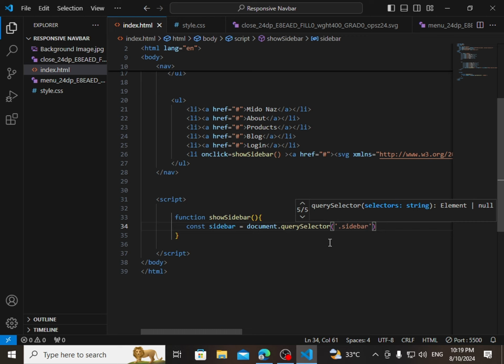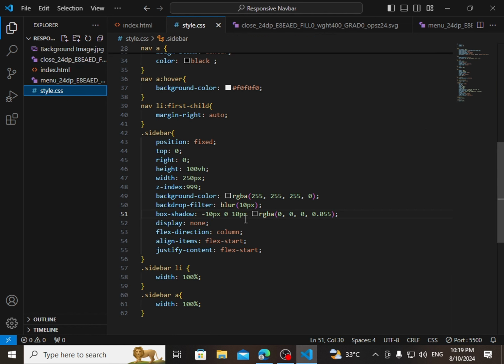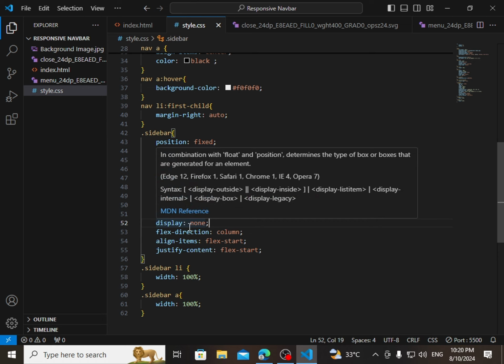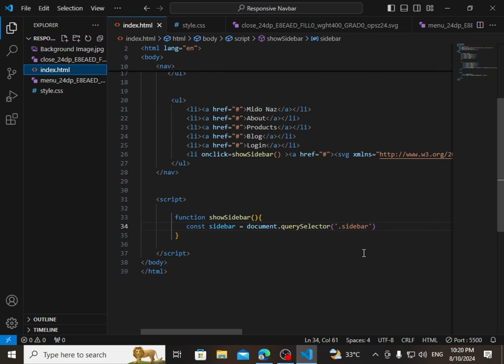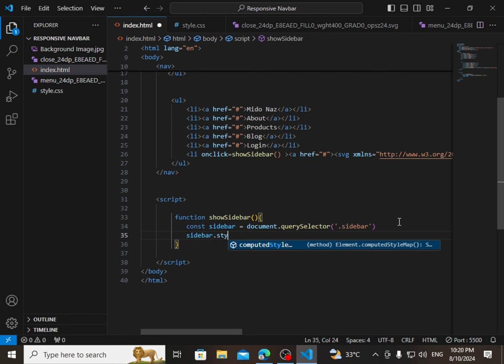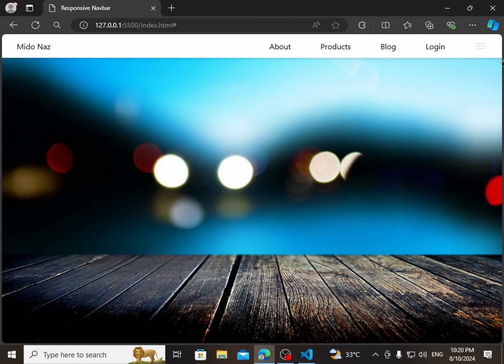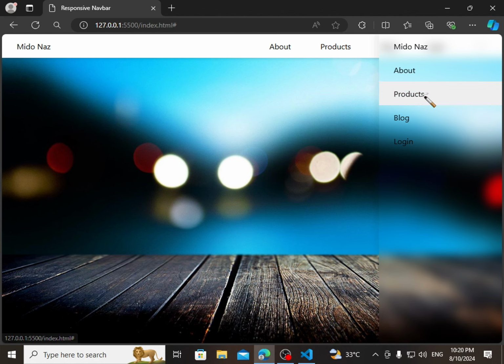To make our sidebar visible, we just need to change its display property back to flex. When we set the display property to none, it disappeared. By setting it back to flex, it will reappear. This is the only adjustment needed in JavaScript to toggle the sidebar visibility. We can do this by writing sidebar.style.display = 'flex'. That's all there is to it. When we click on the menu icon, the sidebar will show up.